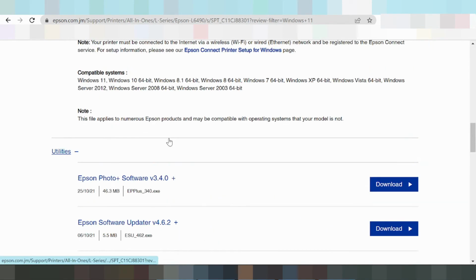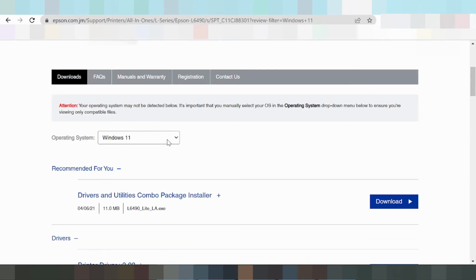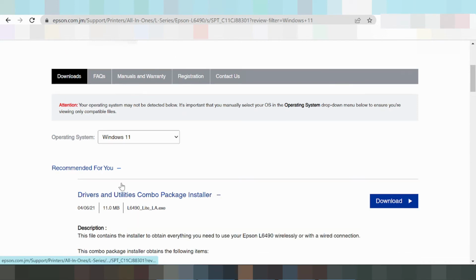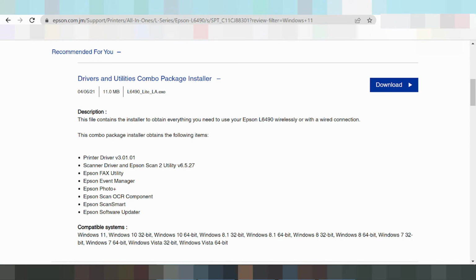In this video I need to download the driver for the combo package. I recommend it for you. This here is the combo package that includes the printer driver, scanner driver, fax driver, Epson Event Manager, Epson Photo, Epson Scan, Epson Scan Smart, and Epson Software Update. This shows the supported systems, including the Epson tool and Epson printing.